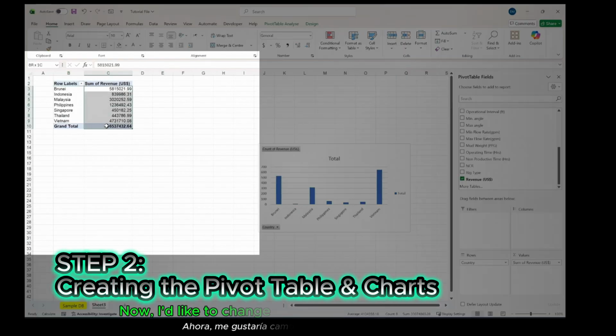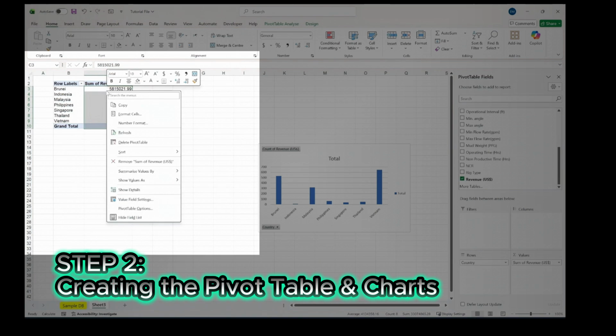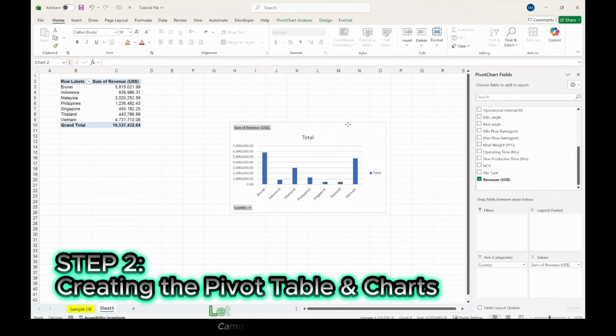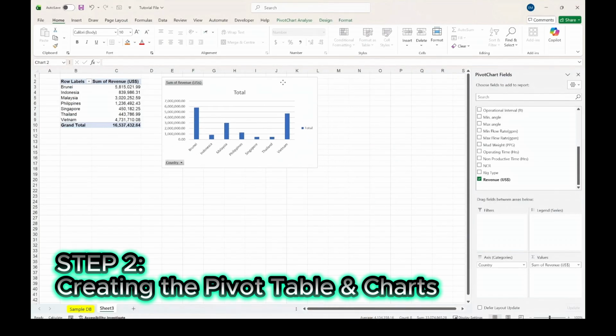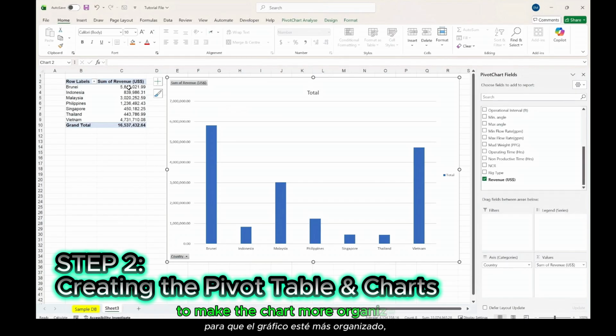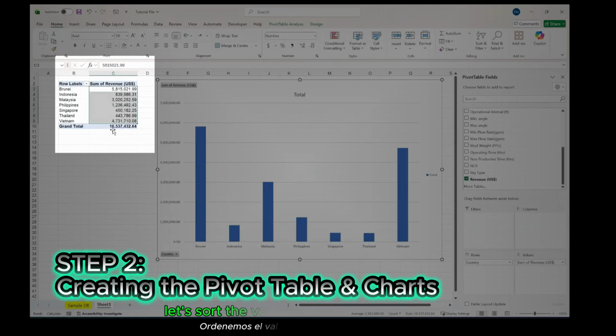Now I'd like to change the formatting of the number so that we can use 2 decimal places and a comma separator. Let's reposition the chart, resize it too, and to make the chart more organized, let's sort the value in descending order.